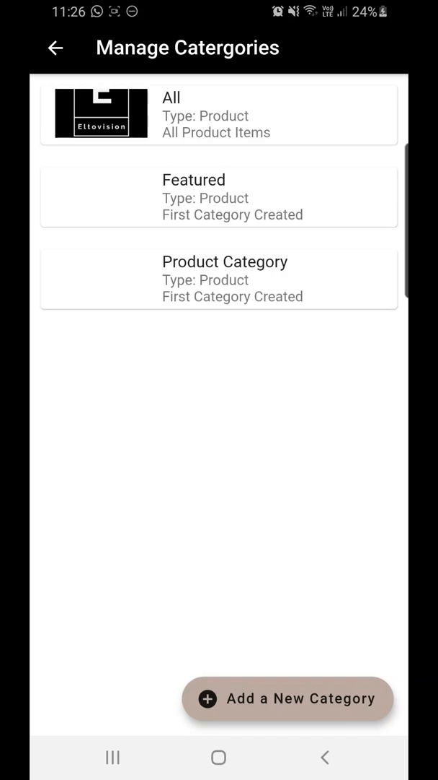Also, one thing you need to understand is why I said you need to take care of your categories, because the categories are directly linked to your product. You will not be able to change the names afterwards. If you want to change the name, you're going to have to create a new category and go and remap every single item that was attached to that category.